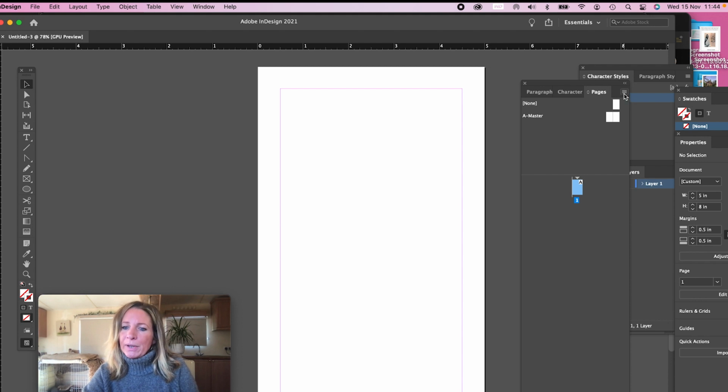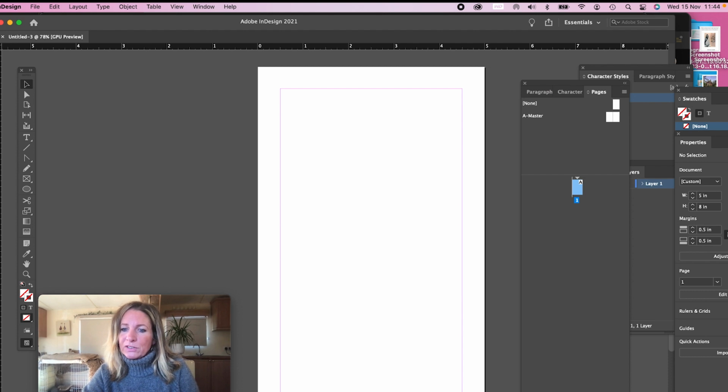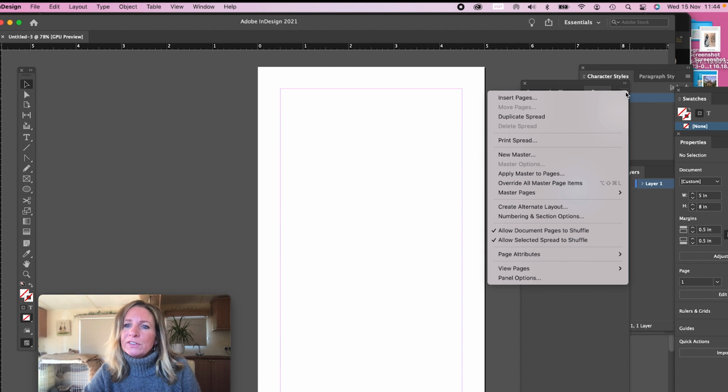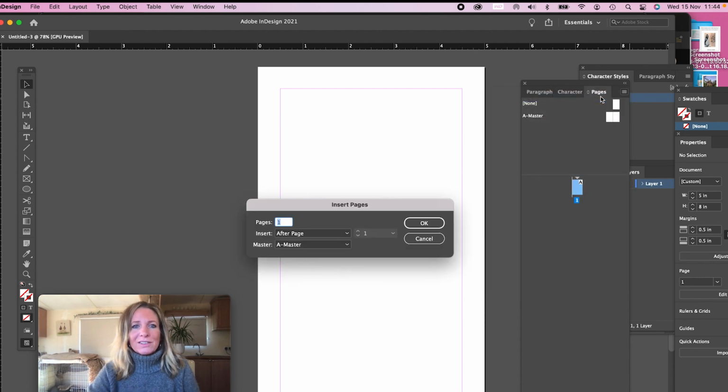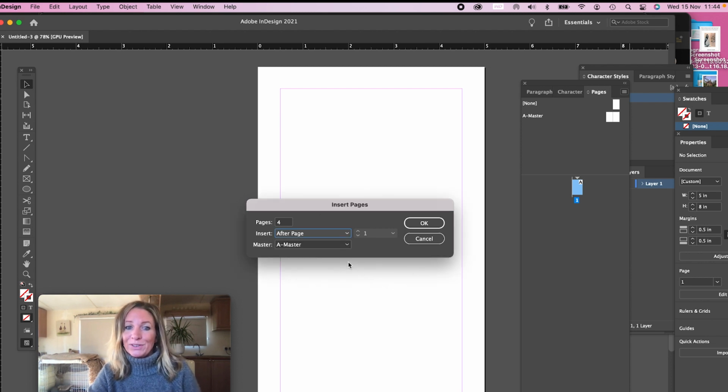So come up here to the 3 little lines, and click insert pages, or you can do it by pressing the little plus down here, which will add a page for you. But we're going to use these three little lines and click on insert pages. I'm going to insert 4 pages. You can add them at any point in your document. Once you have a lot of pages in the middle, you can choose where to add it, before another page, after another page, but we're just simply going after page 1.